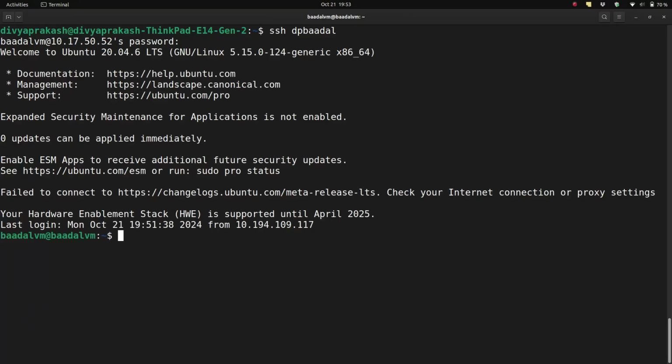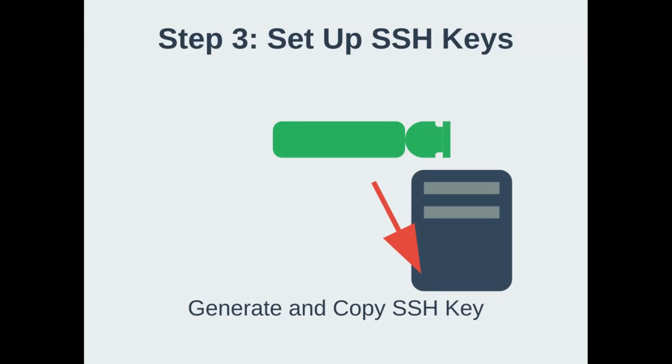So now let's go to step 3 and make it even easier. We'll set up SSH keys, and let me tell you briefly what this is. When I say login using SSH keys, you can think of it as a key and a lock. When you generate SSH keys, they are generated in a pair, so you get two keys. One is a public key, the other is a private key.